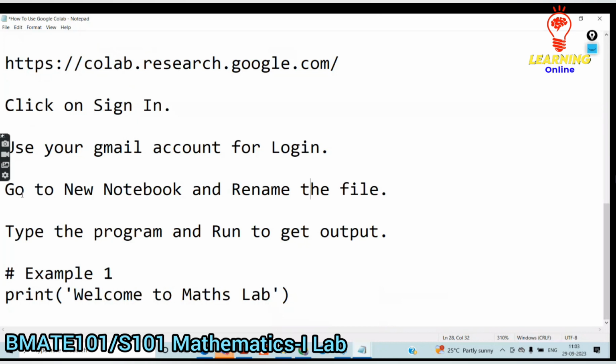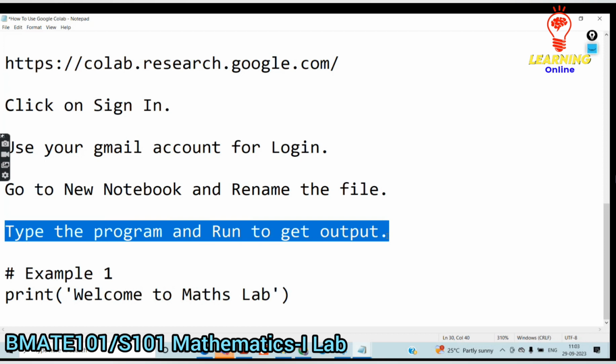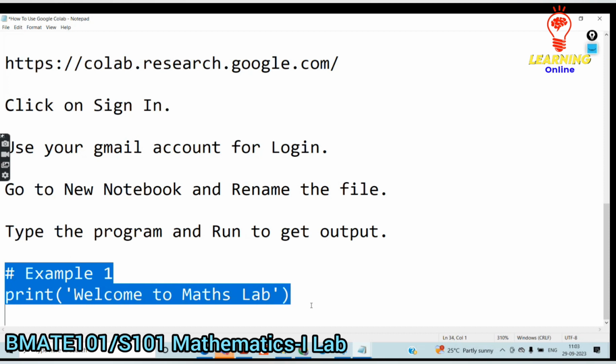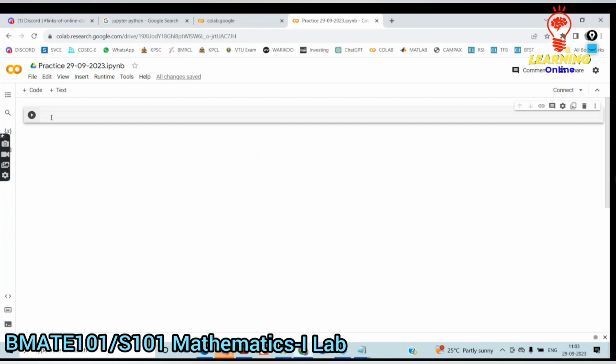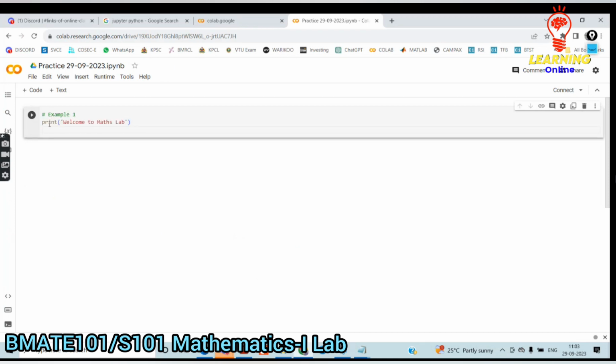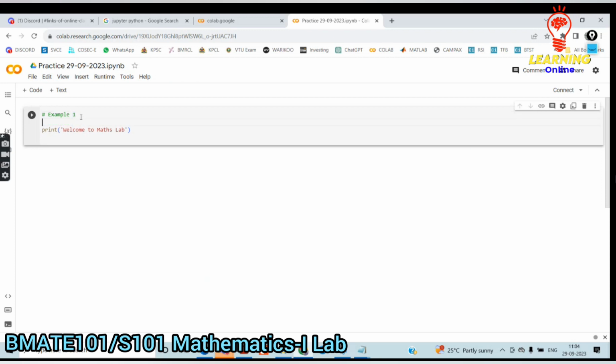Once you have done the renaming, type the program and run it to get the output. Type your program, then go for run to get whatever output is required for that particular code. Now taking one example. Here is where the code is entered, and you have to type the code. Hash indicates a comment. The hash is a comment on the program you are going to execute. I have taken this as one example.